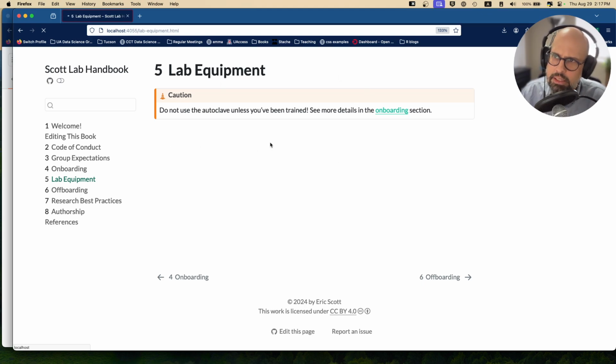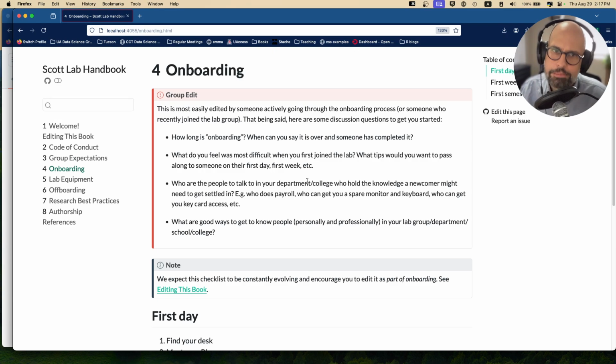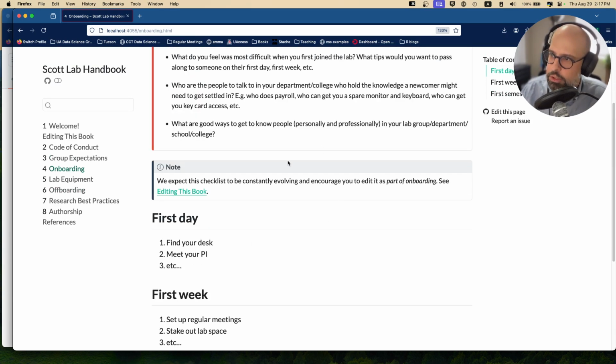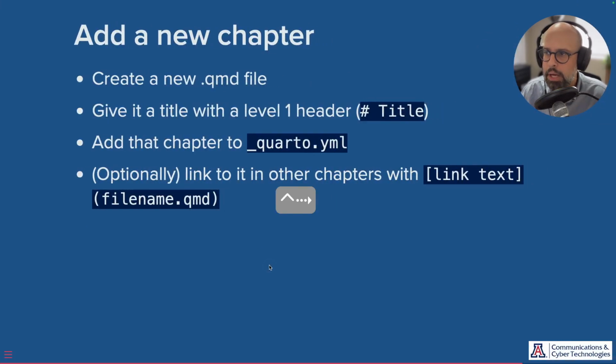And this is in the preview mode. Clicking on links is a little bit slow to load just because it's rendering the pages as needed, but it will be much faster when it is a live website. So yeah, that brings us to the rendering one, and here's a link that goes to the contributing.qmd, for example. Okay, so that's adding a new chapter.